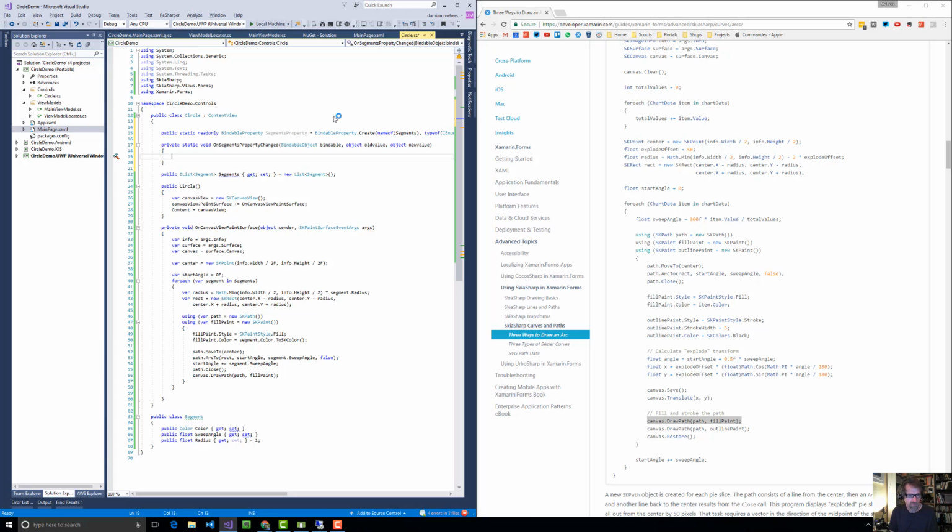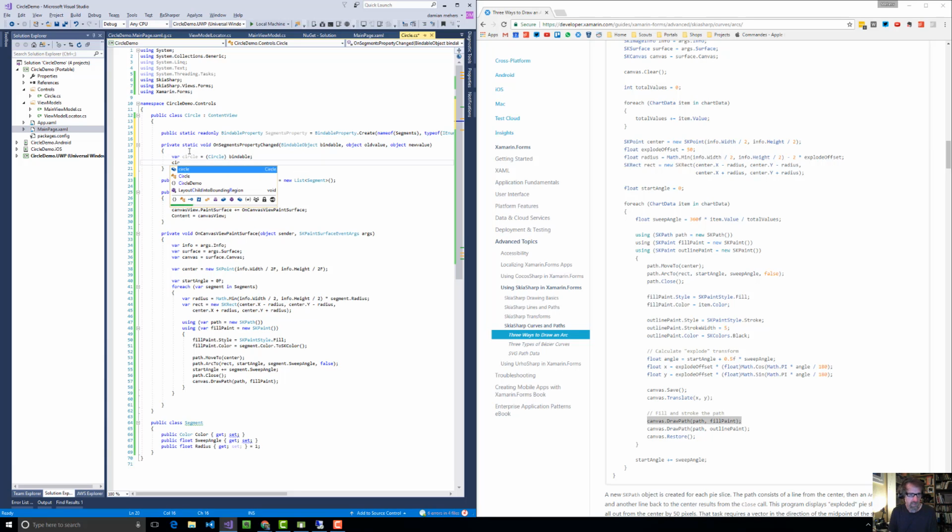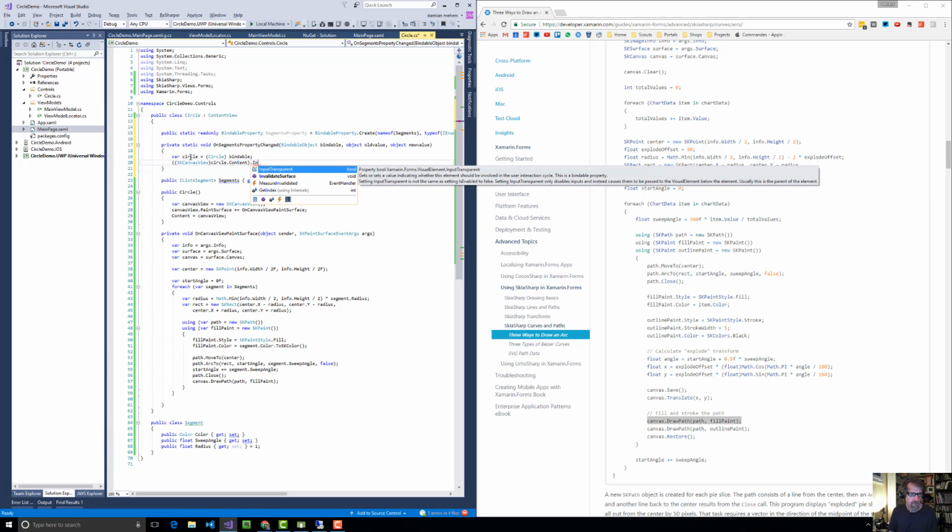So the way I'm going to redraw it is this bindable is actually the circle. So first of all, I can say circle equals bindable, and I'm going to invalidate the content of the circle. Now you think I could just say invalidate layout, but that doesn't actually work. I need to say circle.content, and I know that the circle content is one of these SKCanvasViews, so I can cast it. And then invalidate surface.